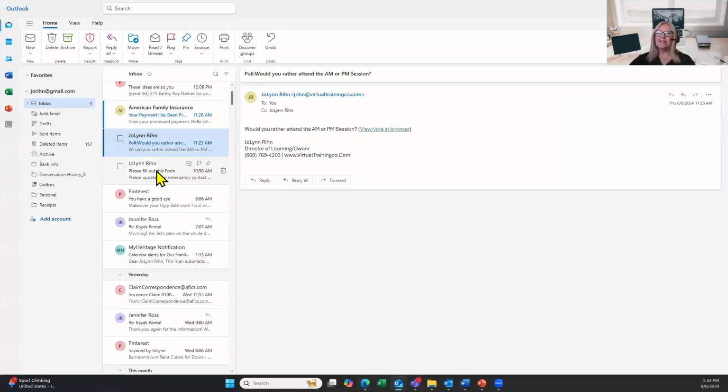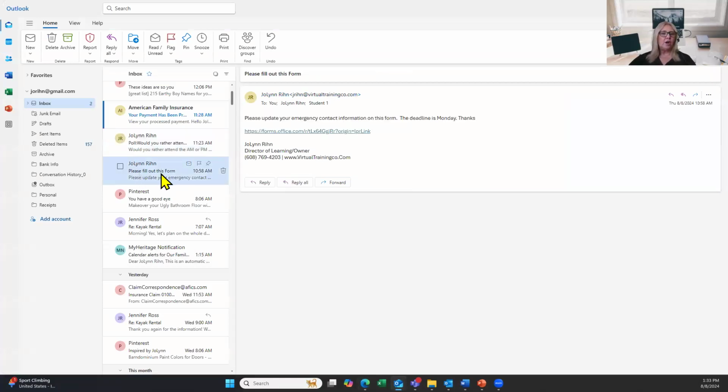This is my Gmail account. I also received a form via email, and this is what it looks like. Please update your emergency contact information on this form. This was actually a link that I gave them. I typed out my own email. I didn't do it through the program, but just so you could see different options.